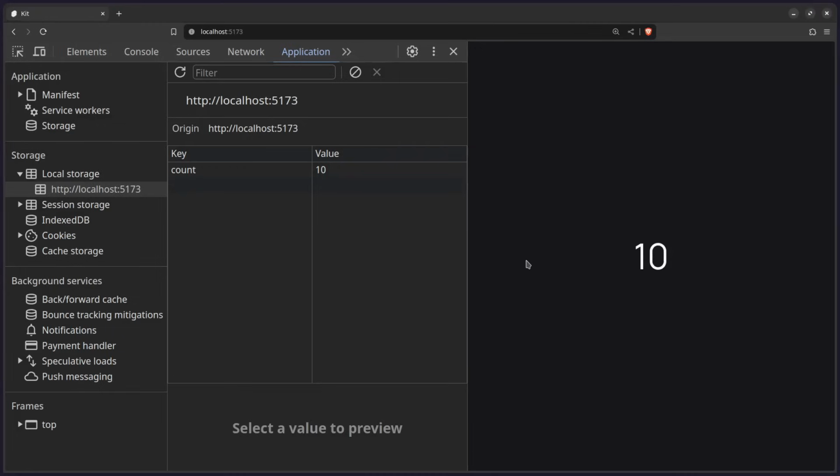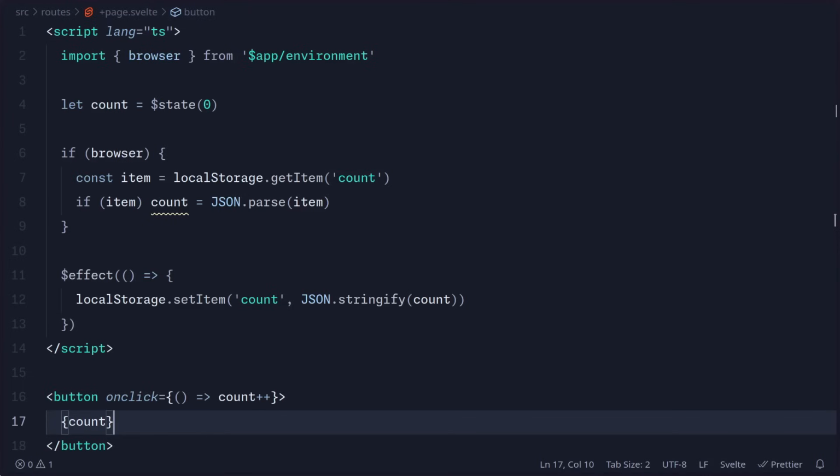So I'm going to save this. And even if I go here and clear local storage, I'm going to refresh the page. It's going to create this key value count with 0. Let's go up to 4. Let's refresh the page, and you're going to see everything works the same as before. Alright, that's cool, but let me actually show you the beauty of Svelte runes.